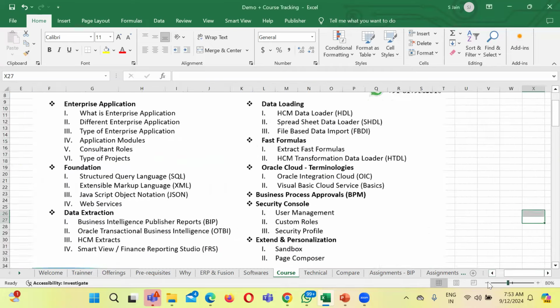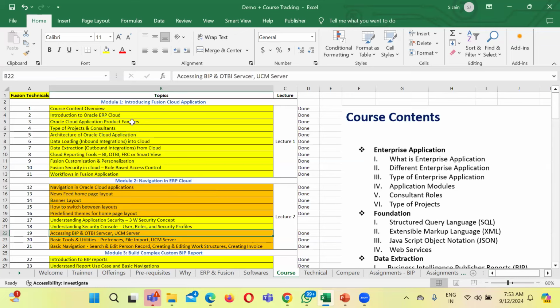Talking about the course curriculum, guys, this is the course curriculum. We understand what is ERP application, what are the different products that we have. We understood what are the different types of projects and the consultant, what kind of role. We understand what are the different sorts of work that we can perform: data loading activity, data extraction activity, different tools that we talked about, and the difference between customization and personalization, very basic things.